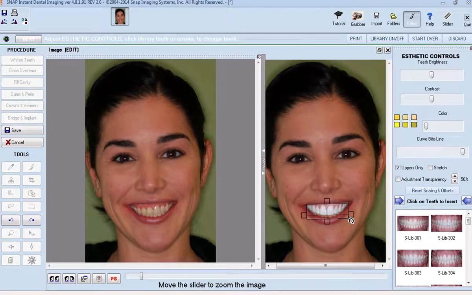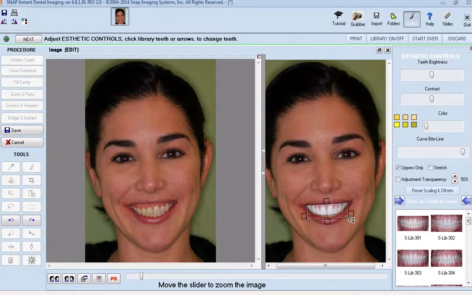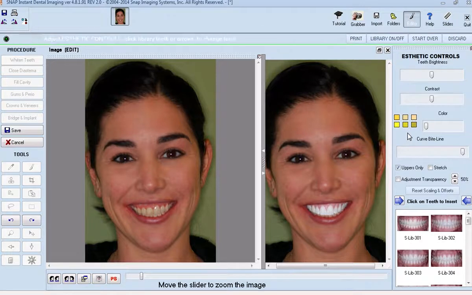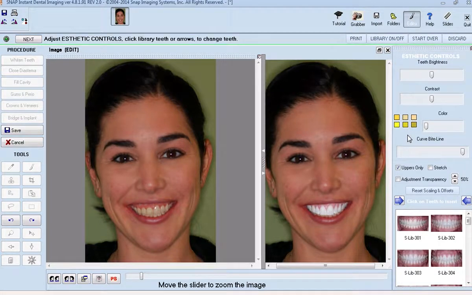And when you hover over the image, the crosshairs will show up. When you click over here, you can see it disappears. So I'm pretty happy with the position of the gingiva there. The size of the teeth is pretty nice.